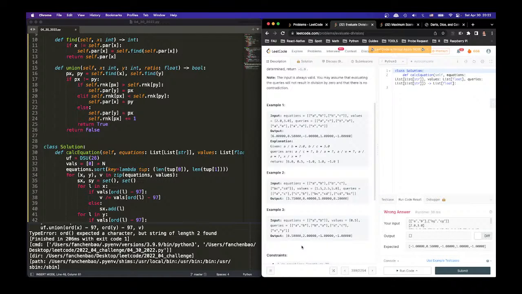How about CD to BC? So I have C to B and D to C. C to B is 1 over 2.5. D to C is 1 over 2. So 1 divided by 2.5 times 1 divided by 2 is 0.2. This looks promising. And it's not union find. This is pure graph.